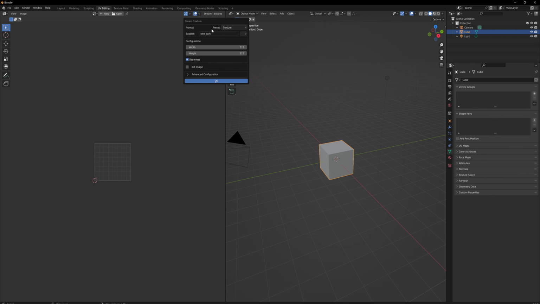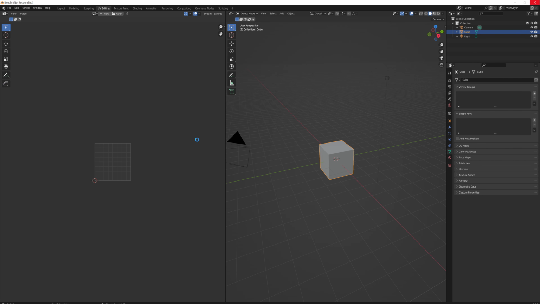We can increase the resolution if we want to. I don't really want to bother with that for right now. And in the advanced configuration, we have a random seed and the amount of steps the AI will take. 25 is plenty for pretty much any texture you want to make. And you just press OK and it starts to generate your texture. It's not even that intensive of a process. It doesn't take that long.